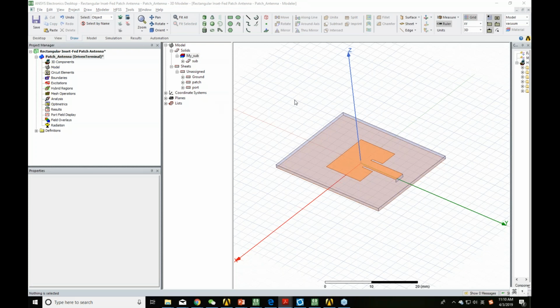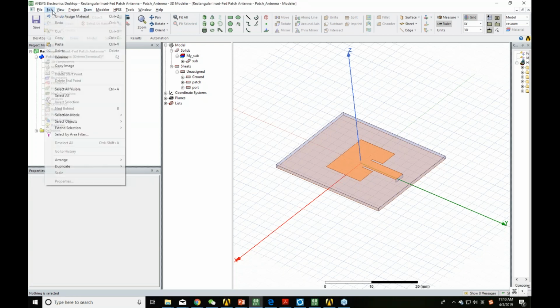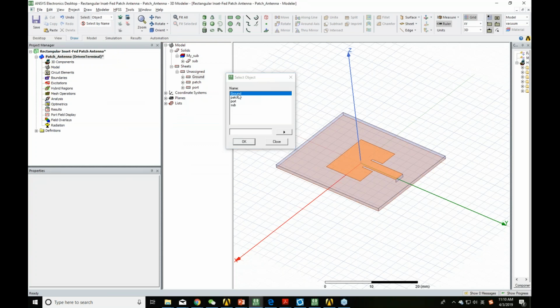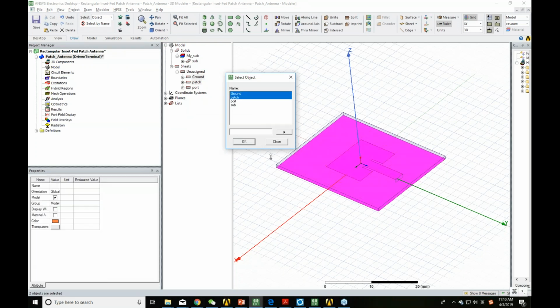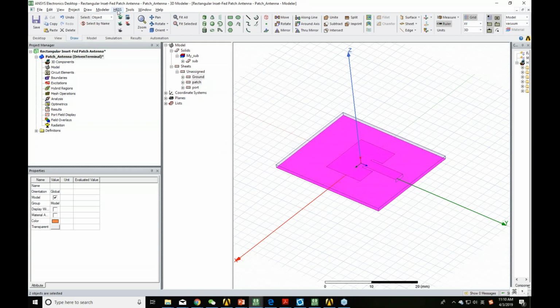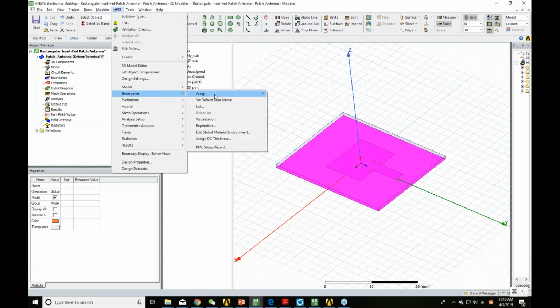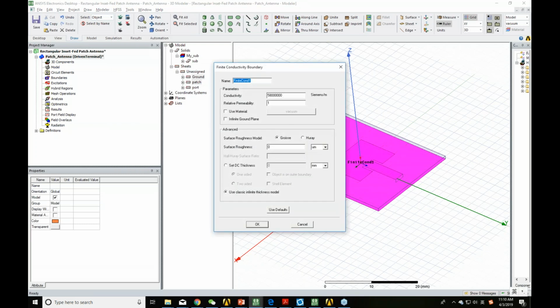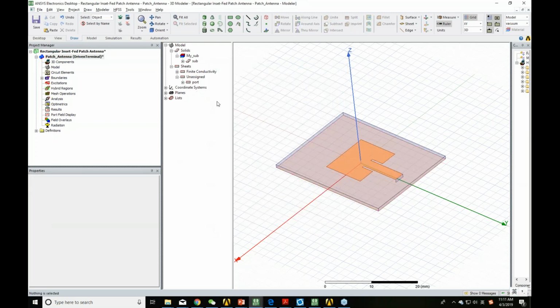Next, we'll give some boundary conditions on the patch and the ground plane. So we will go to Edit and select objects by their name. Here we'll select ground and patch. Then we go to HFSS boundaries. We assign a finite conductivity boundary condition. We'll leave everything as default.